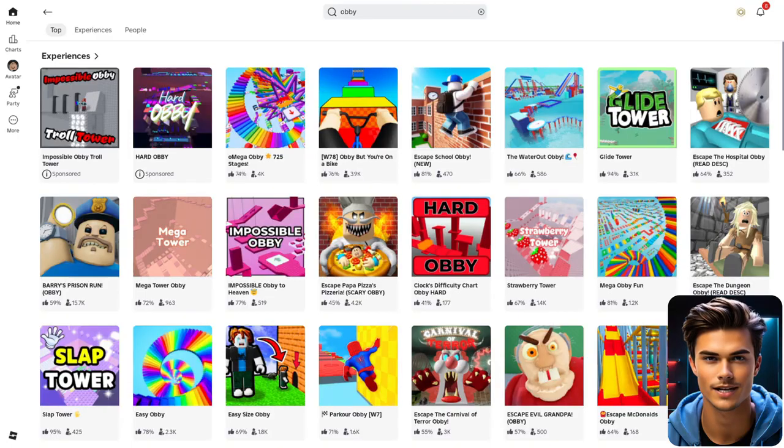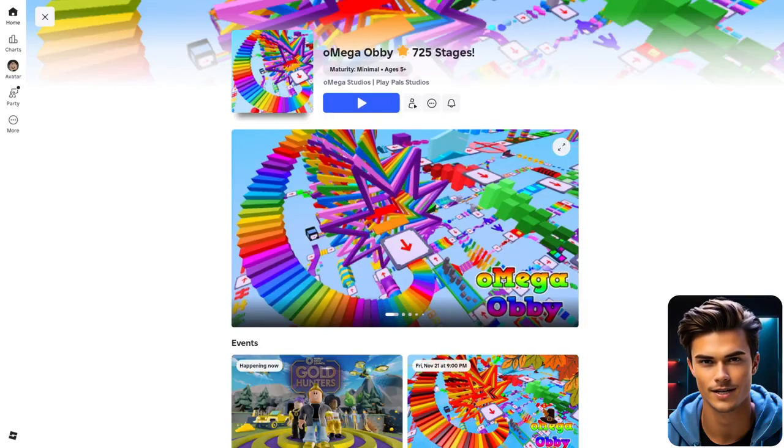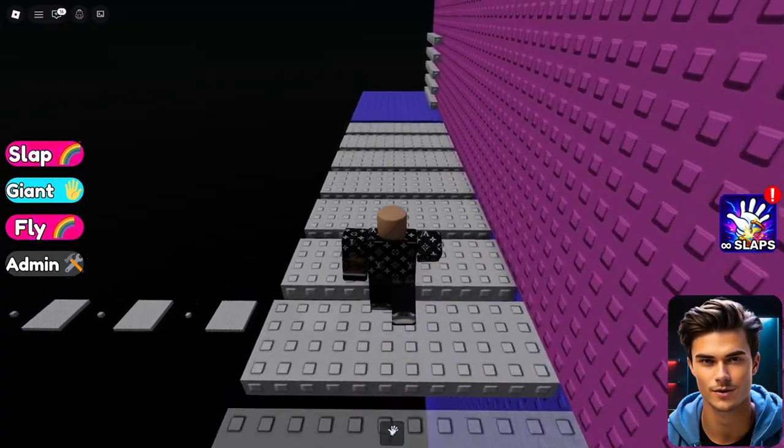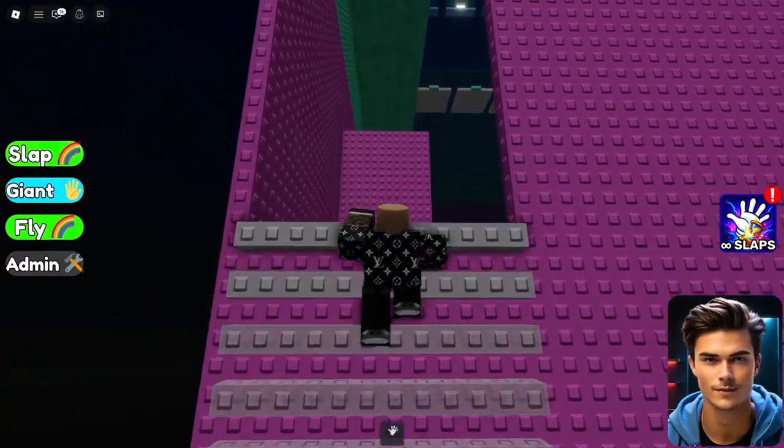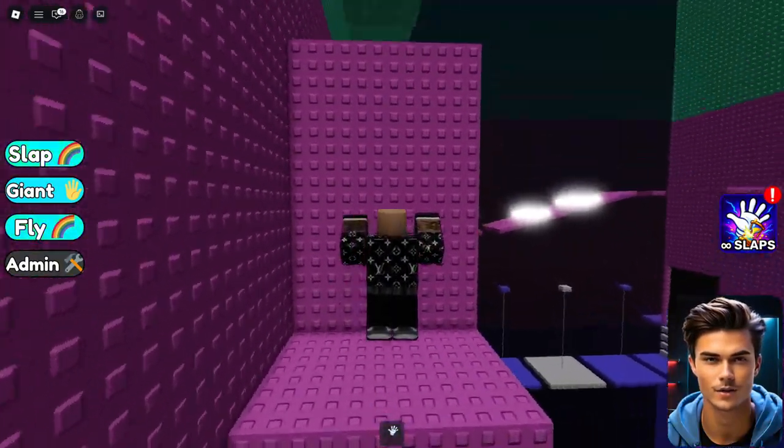Once that's set up, open any Roblox game that includes obbies like Slap Tower or Mega Obby. This part is simple. Just play the game for a minute or two and make sure your screen recorder is running so it captures the full gameplay. And that's all you need for this step. It's quick, easy, and should only take a few minutes to complete.